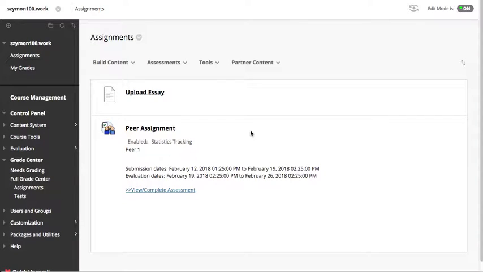Hi, in this Blackboard reported problem, I wanted to demonstrate how in the peer assignment, when students submit more than one file, which the system allows them to do, only the first file is going to be saved and the others are lost. So let's go ahead and walk through that.